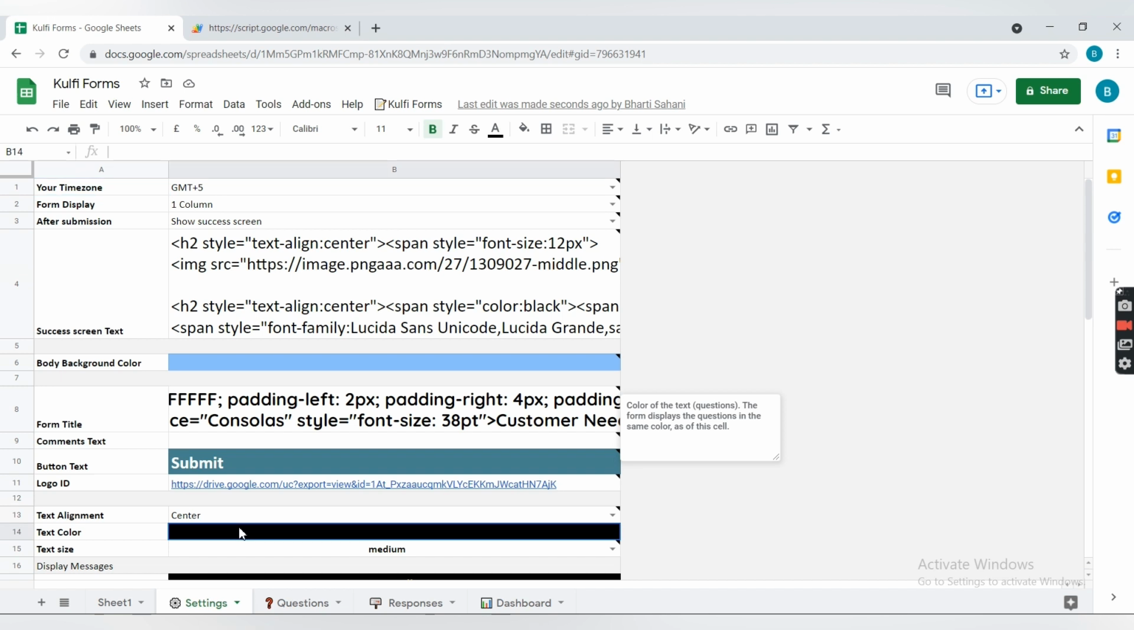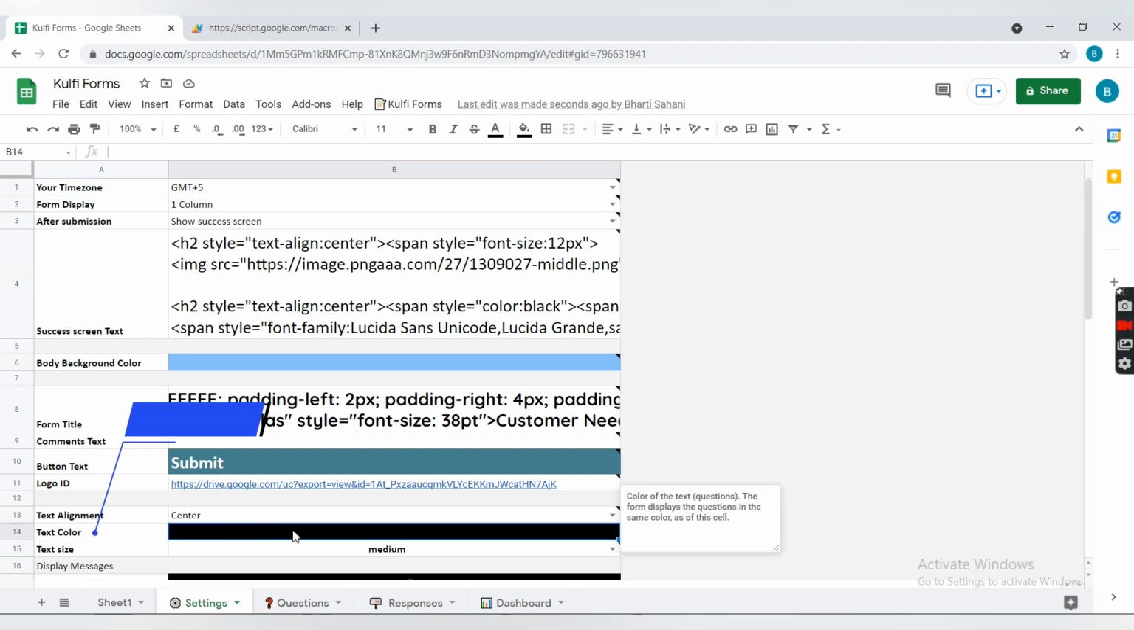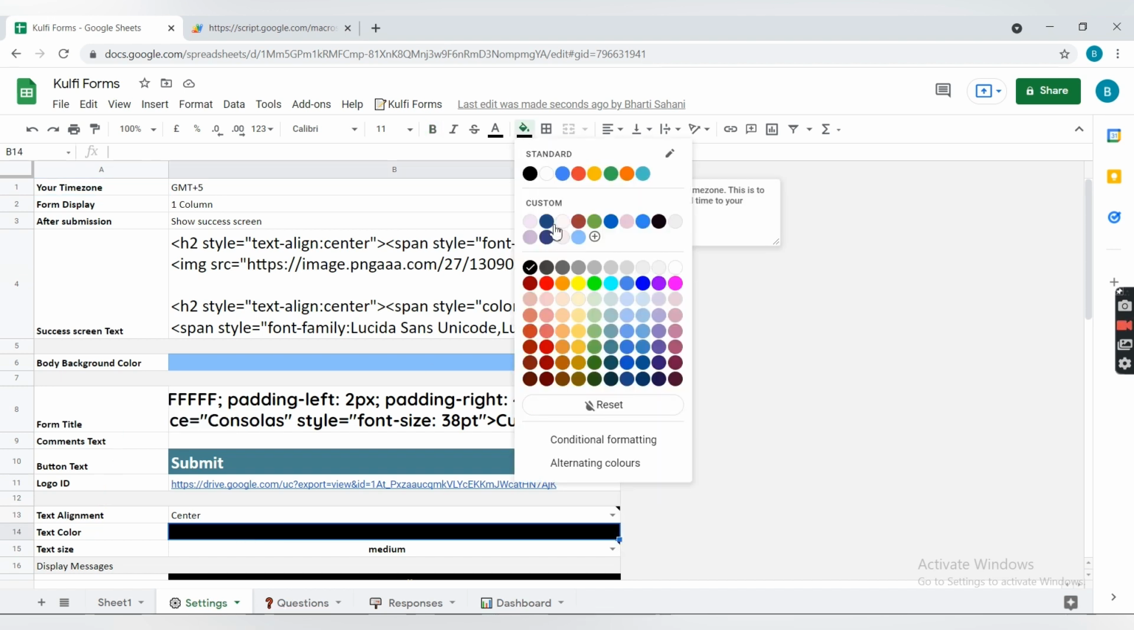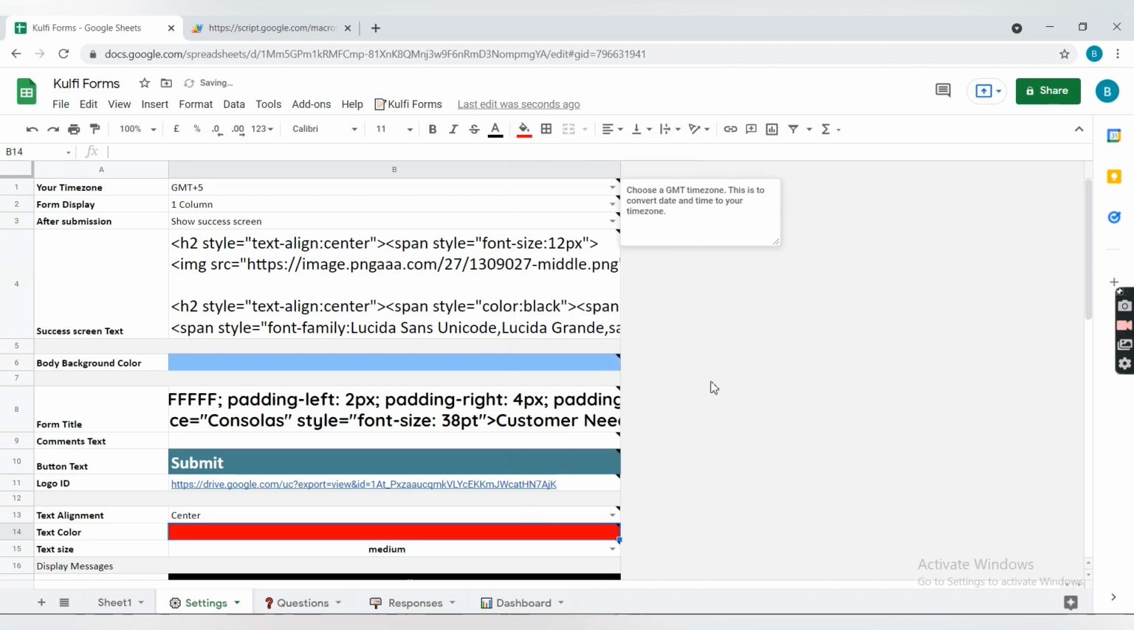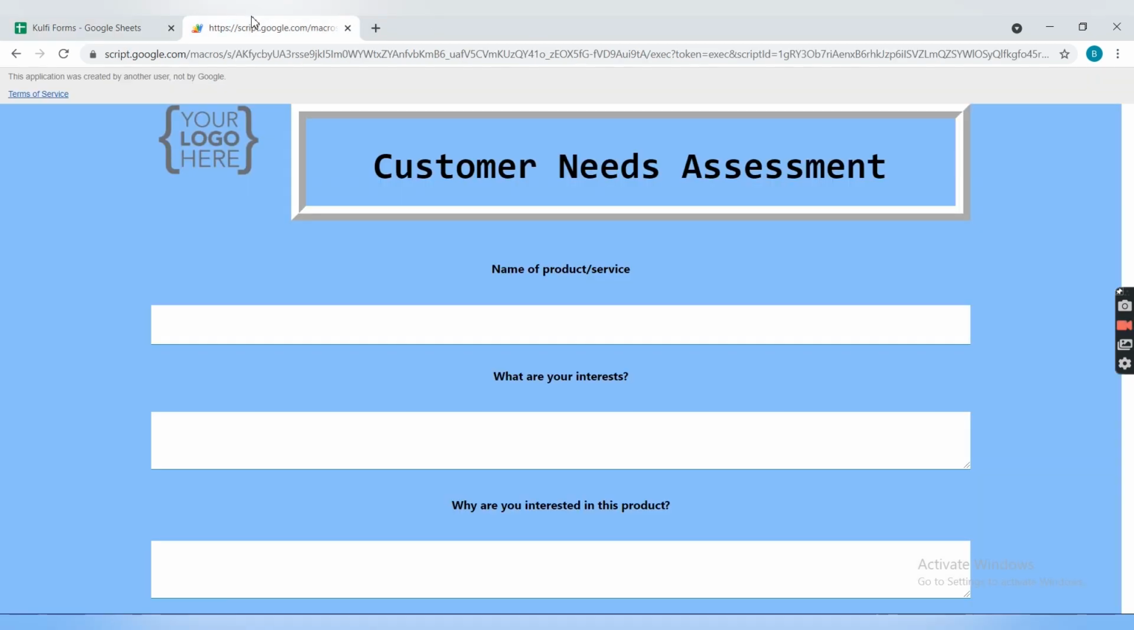You have to simply go in the settings section and you can see here a text color is given, which is selected as black. So I will change it to red. After refreshing, you can see now the text color is red.